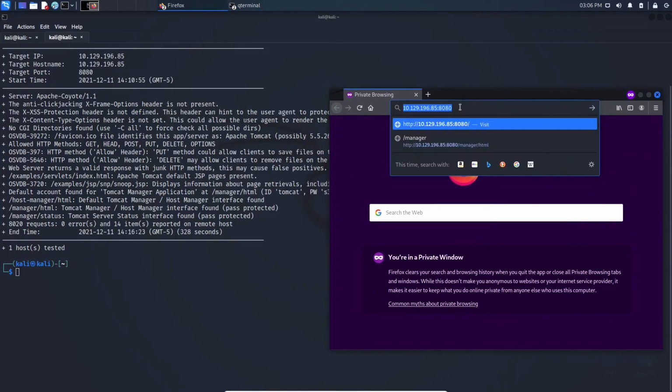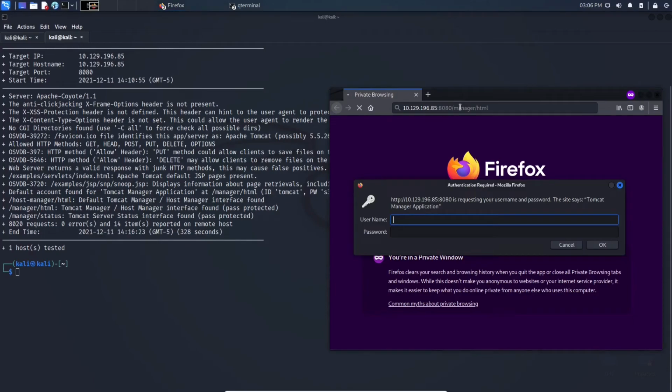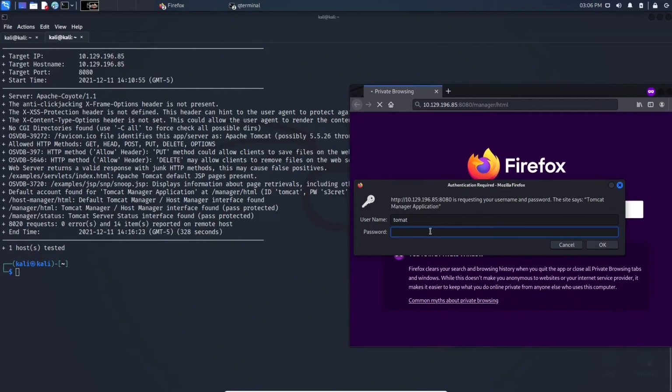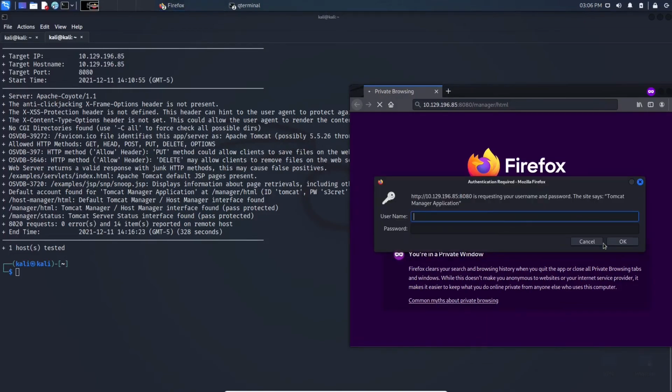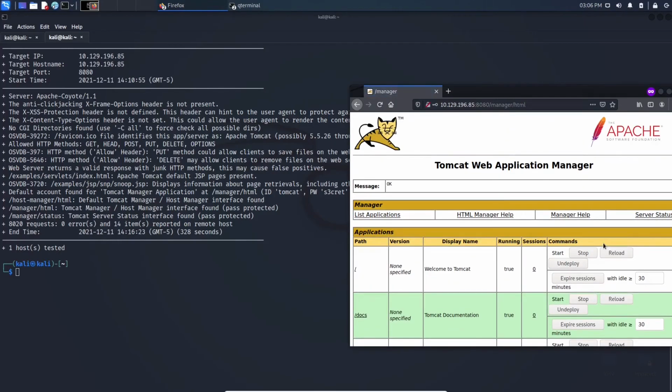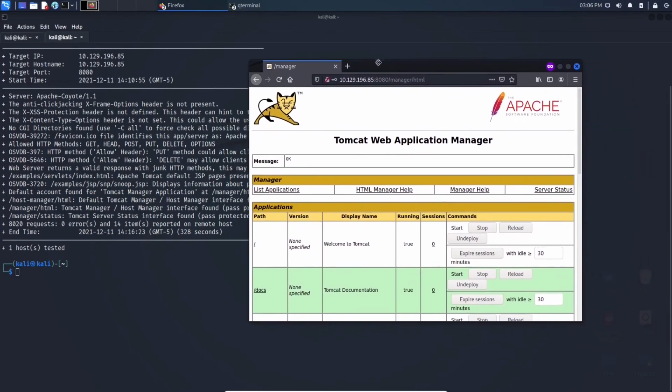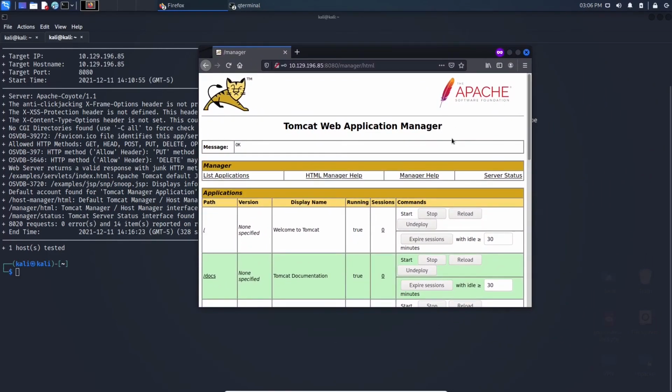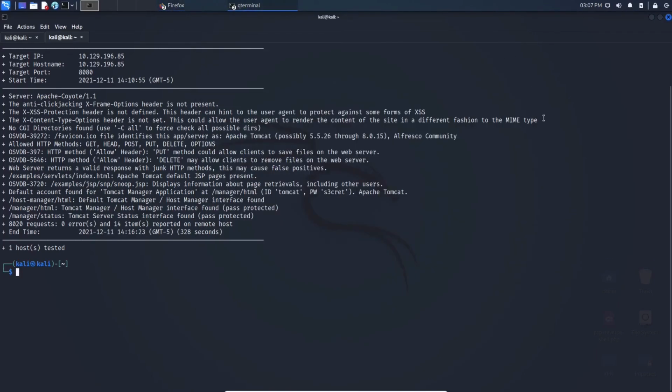We're just going to copy this, go out to here, type that in, and you can see it prompts us for the username and password. So we can type in tomcat, and the password is s3cret, and we can click OK. We can wait here. Did I get it right or wrong? There we go. Perfect. It looks like we have successfully entered the web application manager. And this basically shows the power of Nikto.